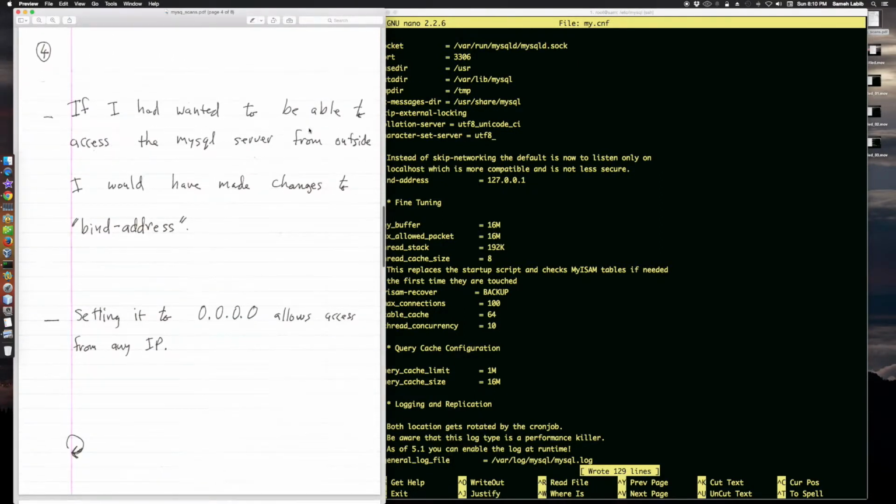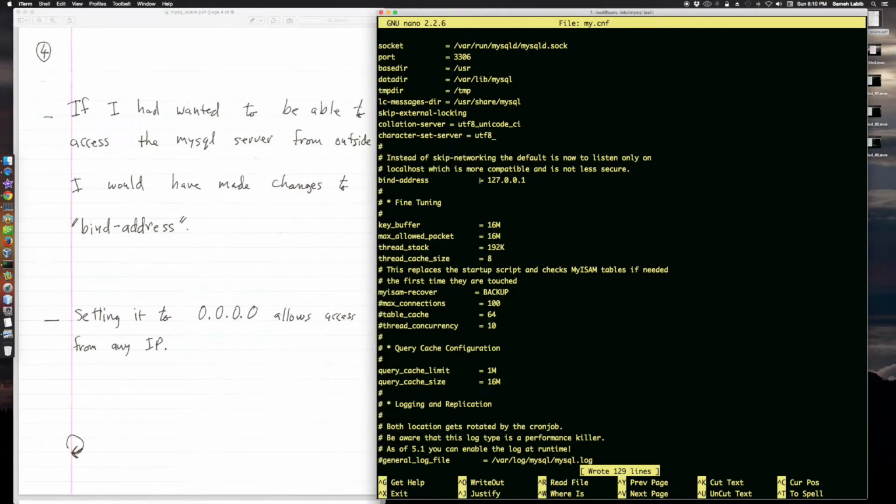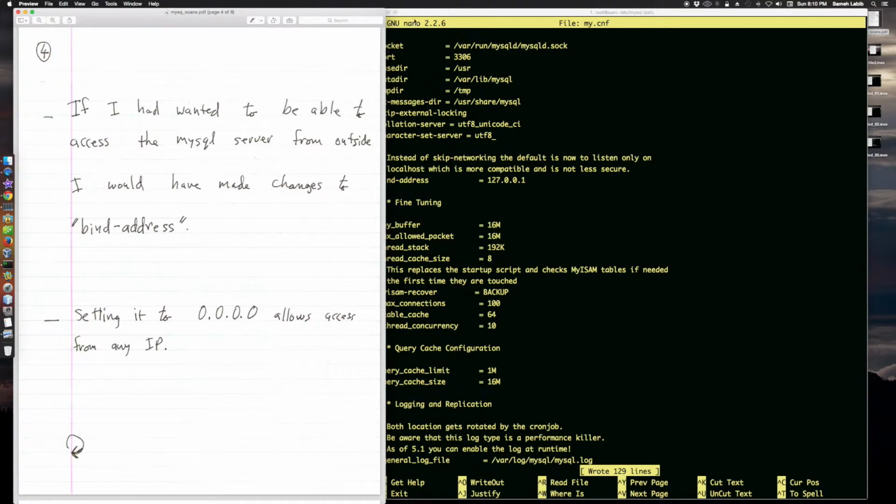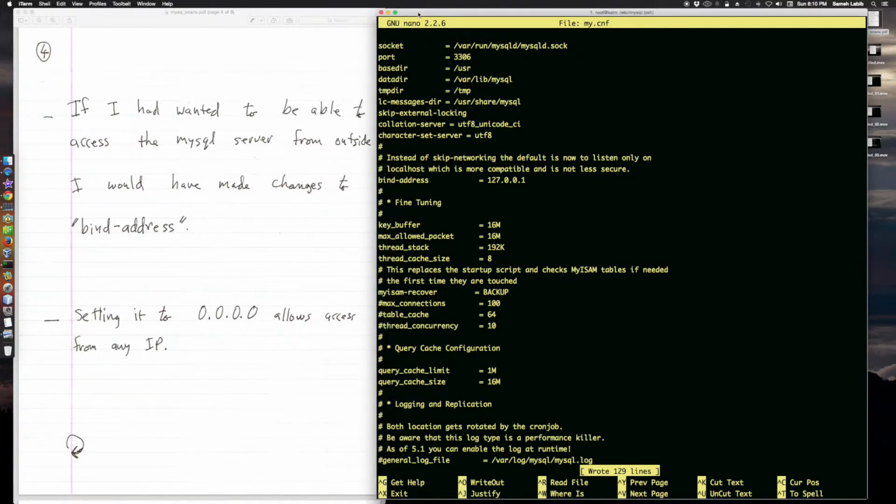If I had wanted to be able to access the MySQL server from outside, I would have made changes to bind-address. Okay, where's bind-address? Here it is, bind-address. Okay, set to the loopback IP address. Alright, setting it to 0.0.0.0 allows access from any IP address. Okay, good to know that. Actually, later on we're going to do something else which allows access for the root account from outside of the machine, which means from another IP address. And I'm talking about the root user of MySQL, not the root user for the Ubuntu Linux.